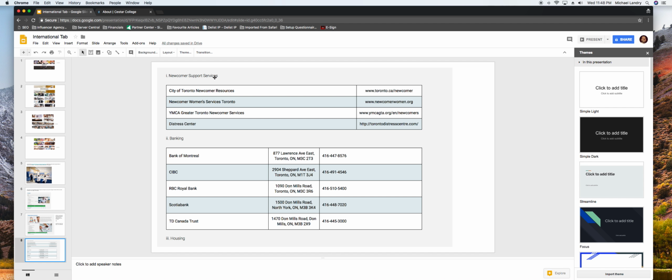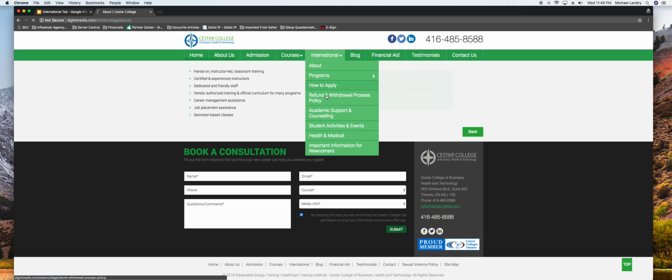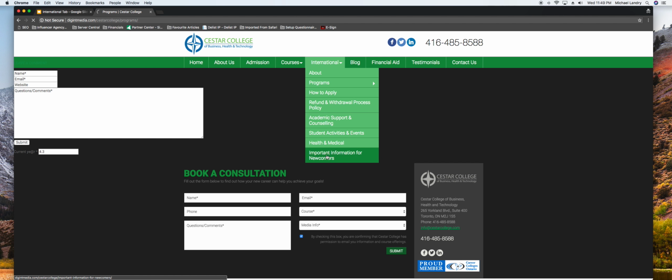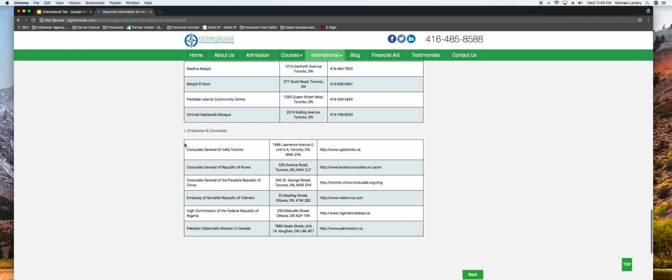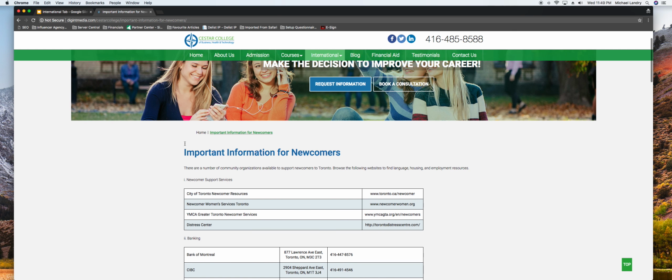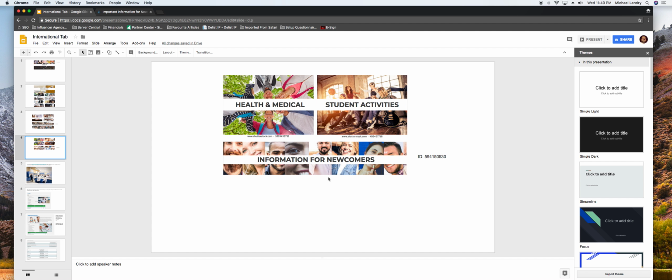Things like newcomer support services, maybe you can make that a little bit bigger. Housing, banking, newcomer support services, add a little bit of oomph behind that title. The next thing is, if I'm on important information for newcomers, add pictures with the newcomers in here. For example, you can literally just steal this and put that in there somehow.